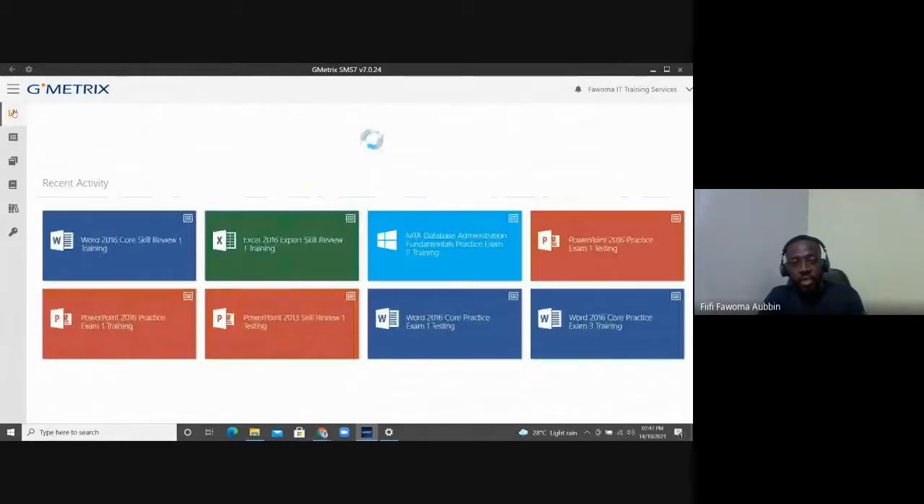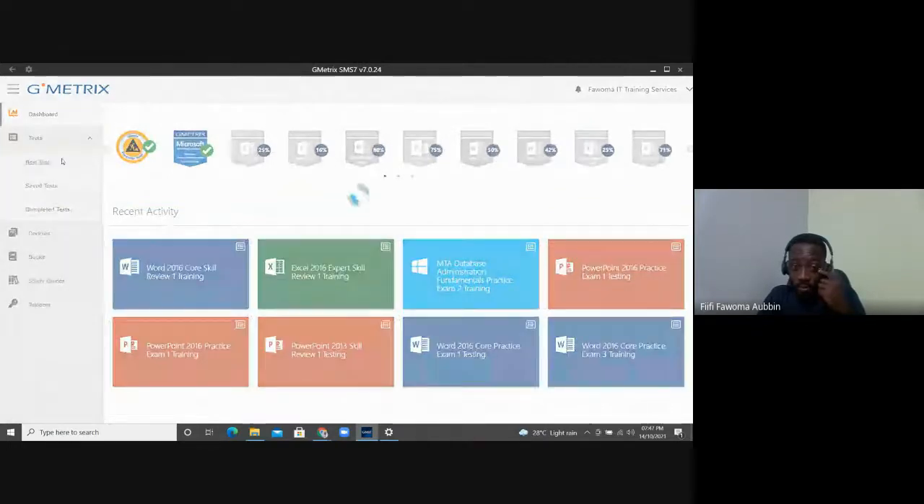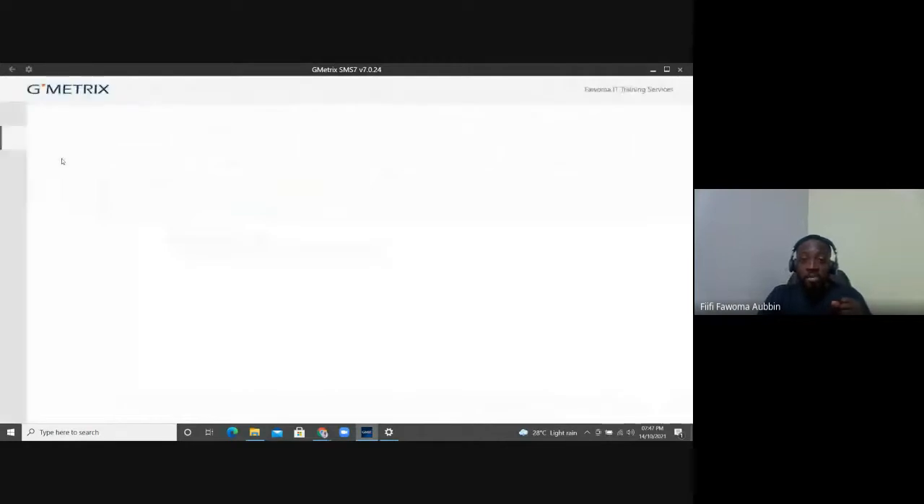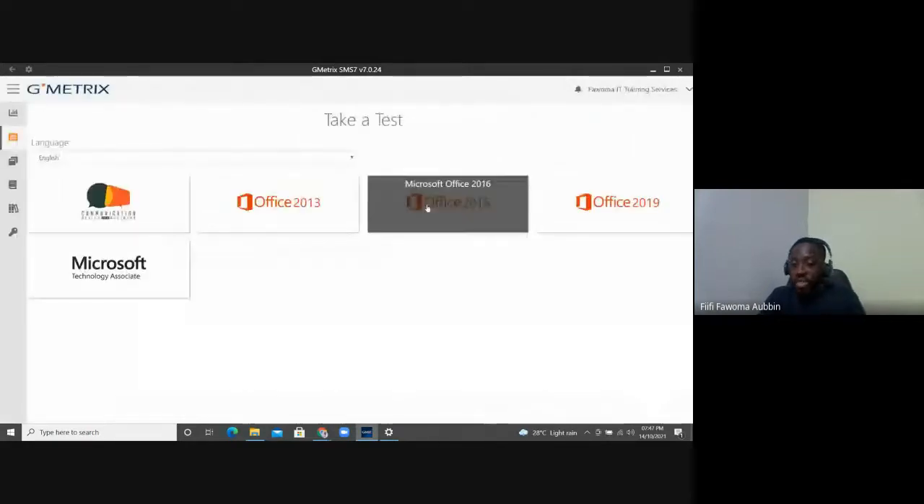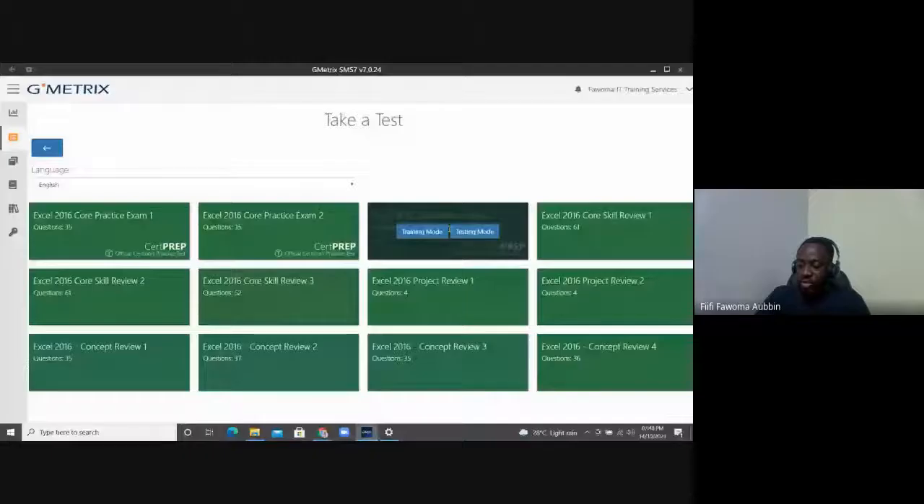So once you get in, what I'll do is I will let you go to test, new test. Then you select Office 2016. Then we have Excel because that is what we are doing. Later we can escalate to Excel Expert. Then later we come back to Word. We do Word Expert, PowerPoint, Access, and Outlook. But if you have access to this account, you can have it for 12 months and use it to practice as many times as you want. But it is to a maximum of 100. So that is one thing you need to note.